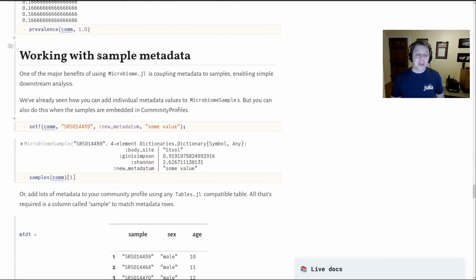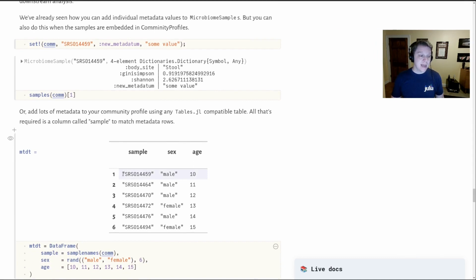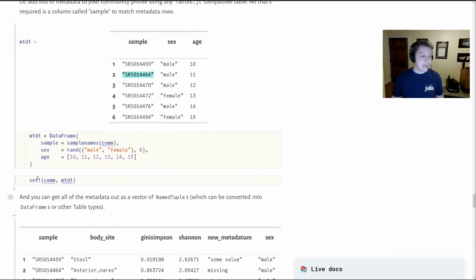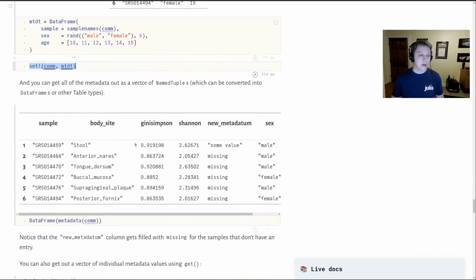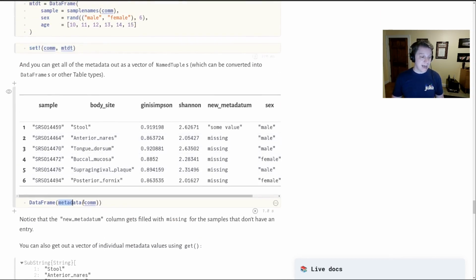One other thing I wanted to mention about the sample metadata is that we can add them in bulk. So here I'm showing an example where I've built a data frame. It has one column that provides the name of individual samples, and then two columns of different types of metadata. And we can use this convenient set function, passing the community profile as the first argument and the metadata table as the second argument, to automatically attach all of these metadata to the proper sample, and then we can pull them back out again as a Tables.jl compatible table using the metadata function.